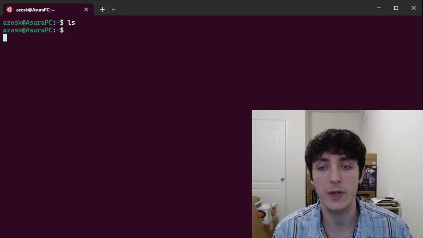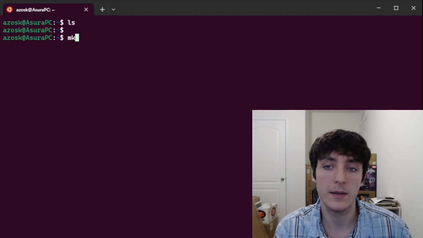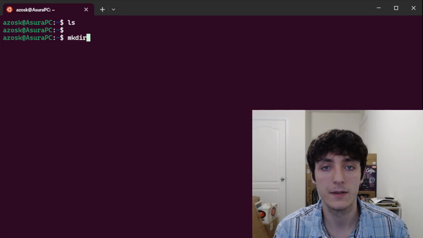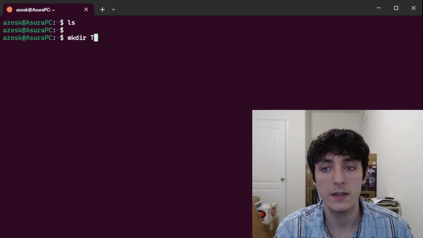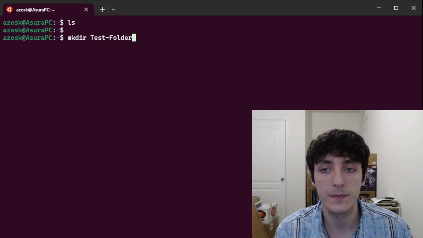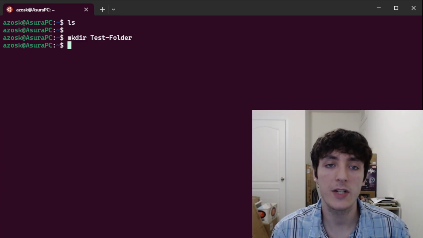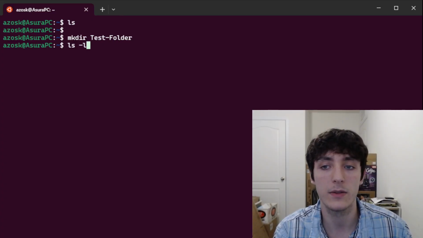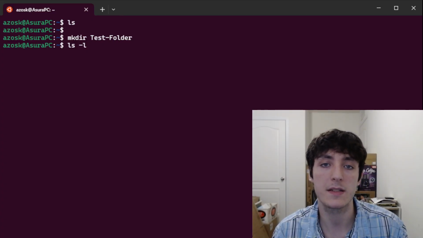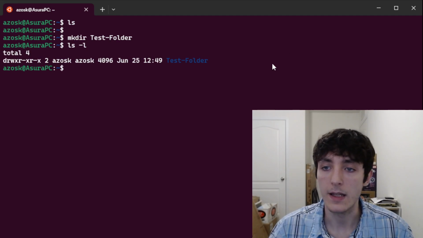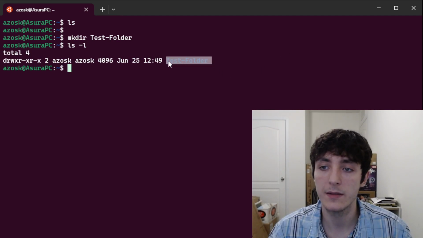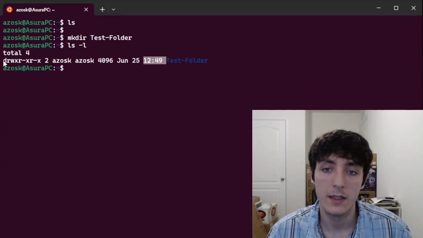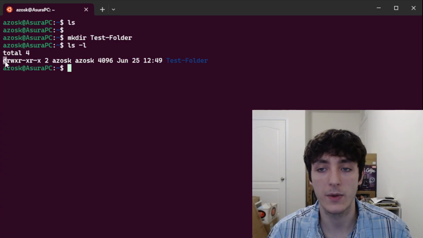And I'm going to show you how to recreate it here. So we're going to do make directory. This is the make directory command, mkdir. So mkdir test folder, enter. Now let's check to see if that directory has been created in our current folder. And we're going to use the -l parameter in order to get some more information. See, there we go. The test folder has been recreated and this is the current time and date for me. And as we can see, it has the D initial, so we know it's a directory.